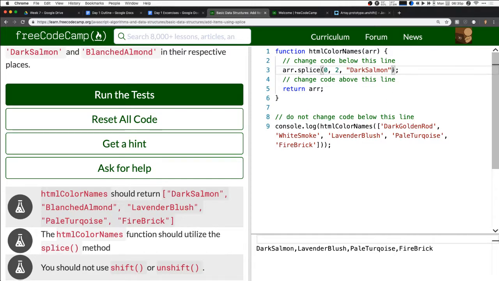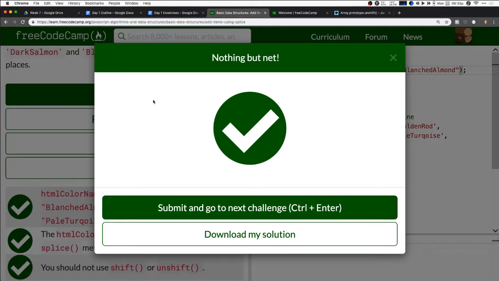So what happens if we add another thing in here? I'm not sure if we can do this. Blanched almond. It did work. All right. The computer's not going to yell at you. If it doesn't work, it doesn't work, right? We take it out, we try something else. Okay, so then we have our lavender blush, we have our pale turquoise, and we have our fire brick. So we run it. Good to go.